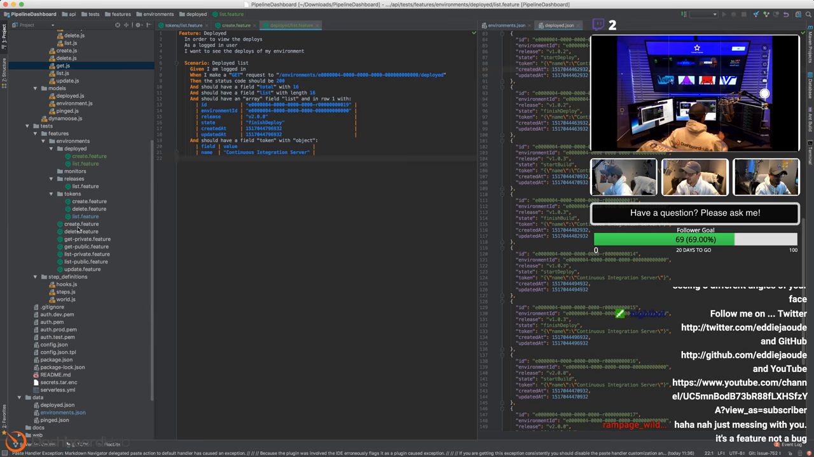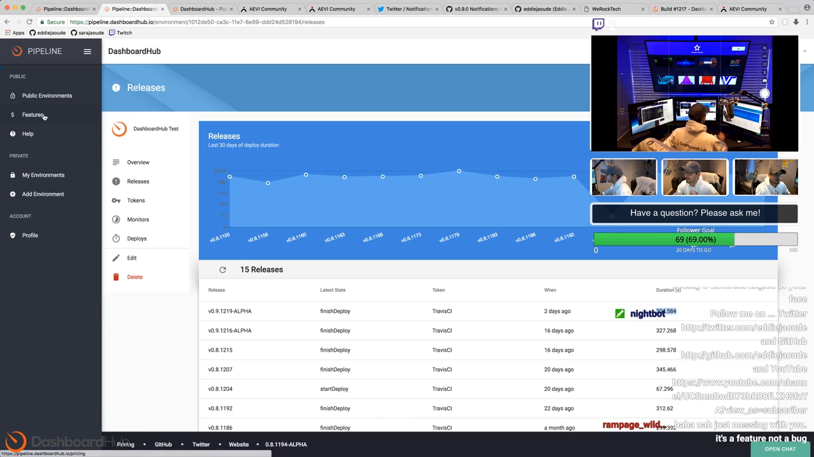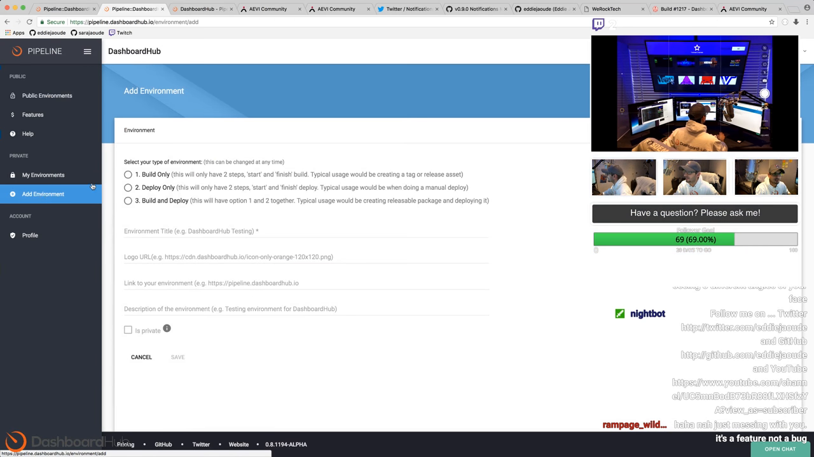if we get one of the files, I'm going to create, so this is to create an environment. I talked about creating an environment on Dashboard Hub. I do have a UI part of it. I can say add environment, and you can choose the type of environment it is. Is it build only? Build only would be, for example, if it's a library, you would only build, or if it was a mobile app, you'd only build it. You wouldn't deploy it anywhere.